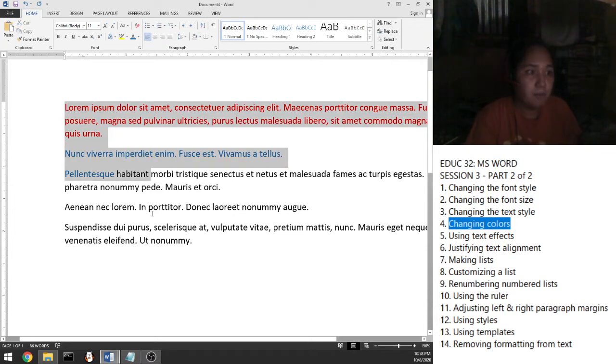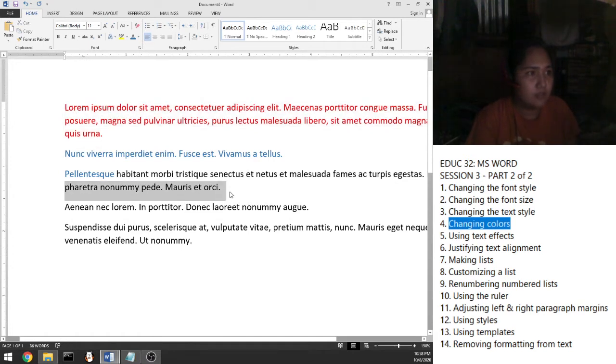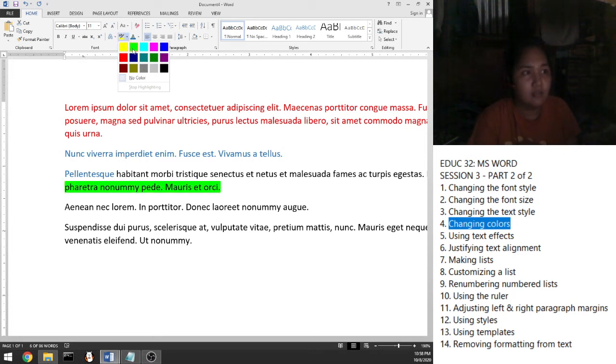Now to highlight, all you have to do is select the line, select the text, or select the character, then click on this, the same way you click on the font color to change the color. You can click on this arrow to select the color here, like that. You can emphasize text if you are used to using highlighter pens. So you can use that to highlight, like so.